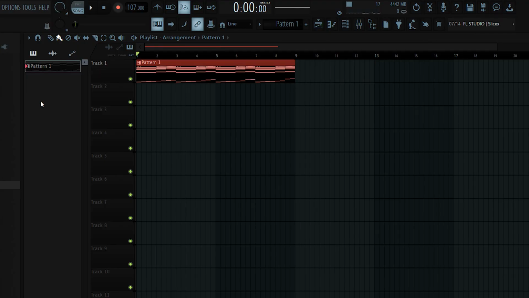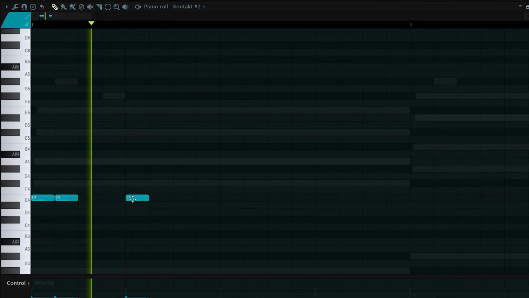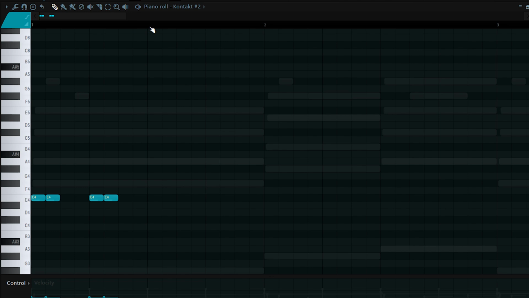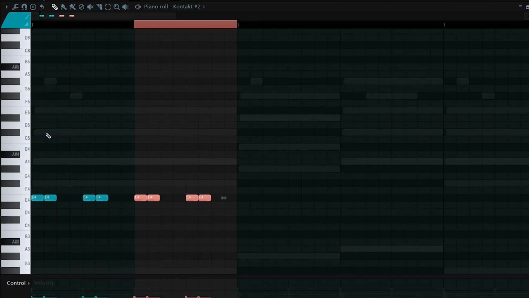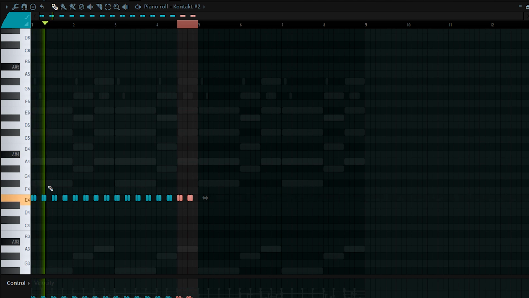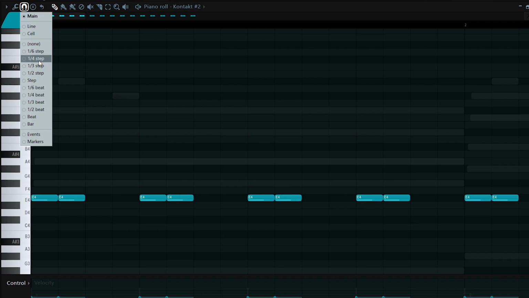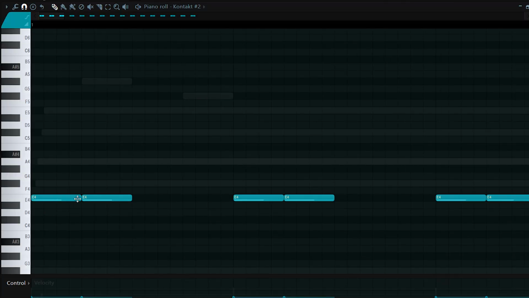So I'm going to do this, and then we can get something just something like this, and then I'm just going to duplicate this over because I want it to be repetitive. So like this, then I'm going to change my snap to grid to 1/4 step, and then I'm going to shorten some of the notes like this.